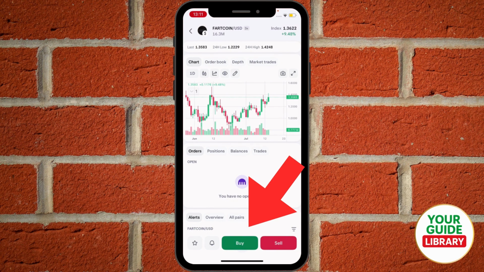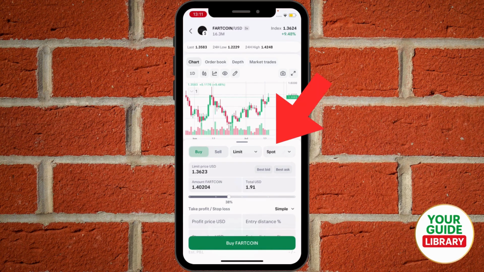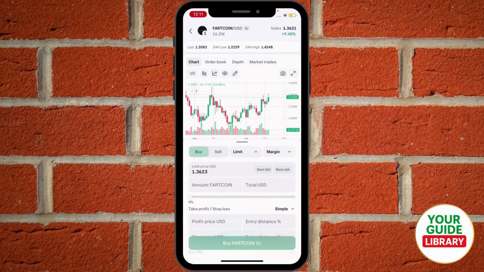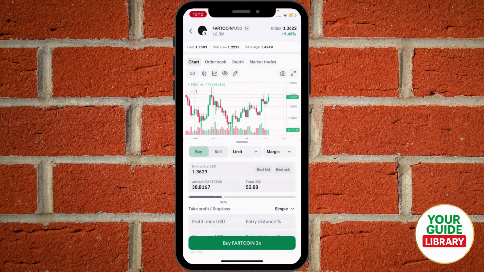Now, what I'm going to do is go ahead and buy or sell the coin, of course, right? And before you execute your trade, you're going to hit the spot next to the limit. You're going to hit spot, and instead of spot, you're going to hit margin, right? And that will allow you, of course, to borrow money in order to execute your trade.